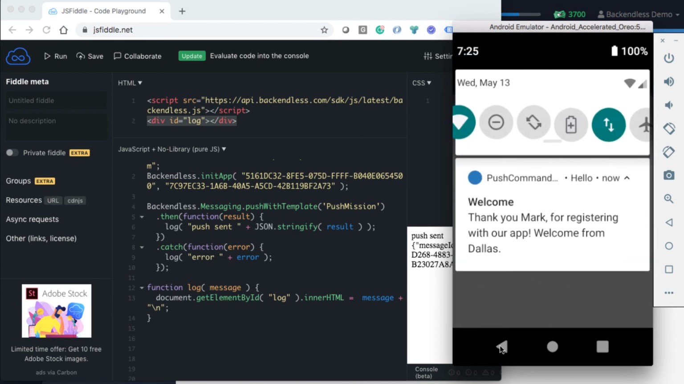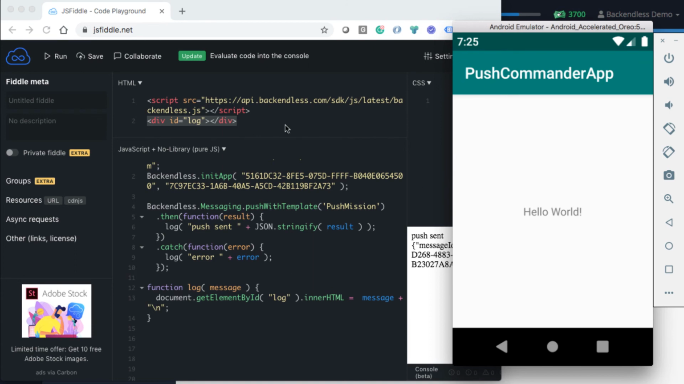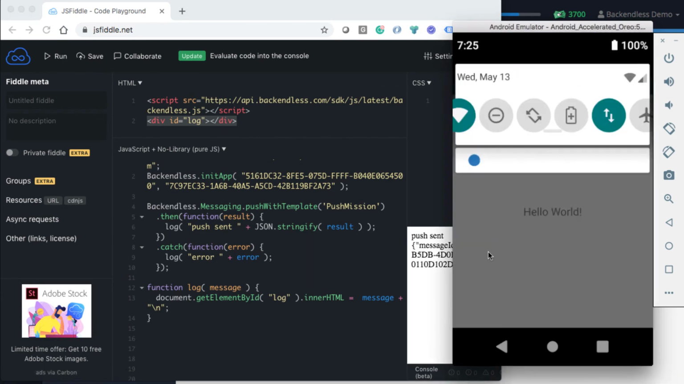As you can see, it has arrived, and the content is exactly as the push notification is configured. So it uses the personalization because it knows that this is my device, so it can substitute the values for my name and for my location. And you can repeat this process as many times as you want. So you send it out again, and here it is.